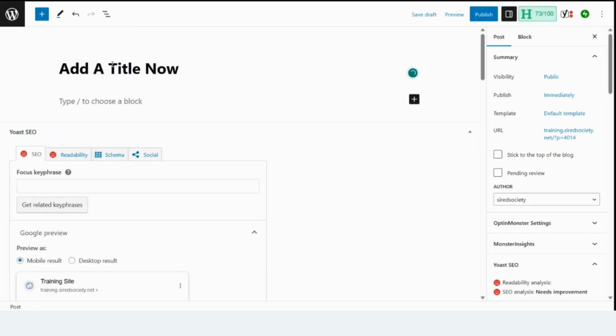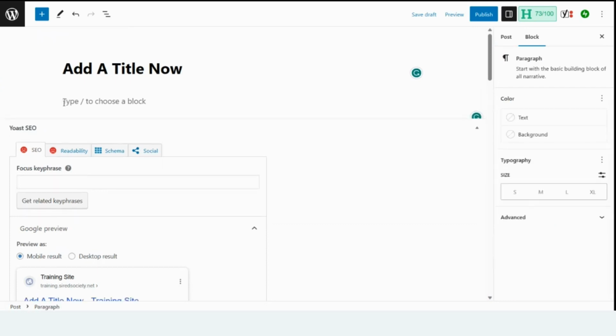So we've added our title, titled "Add a Title Now." And now we have the title of our blog post. So the next thing we want to do is begin writing our blog. And you can simply do that by clicking where it says type, or you can actually choose what WordPress calls a block editor.